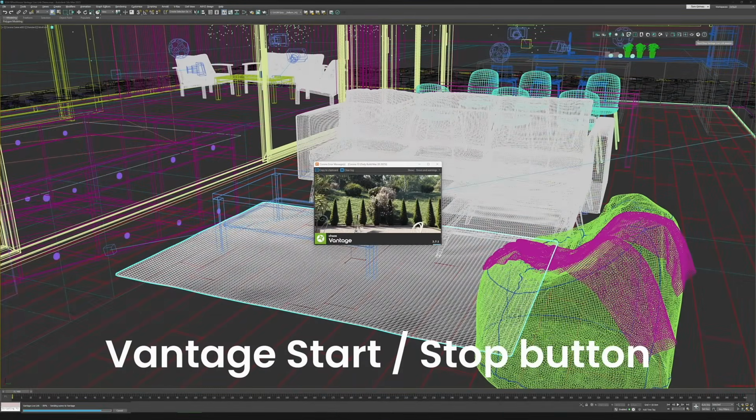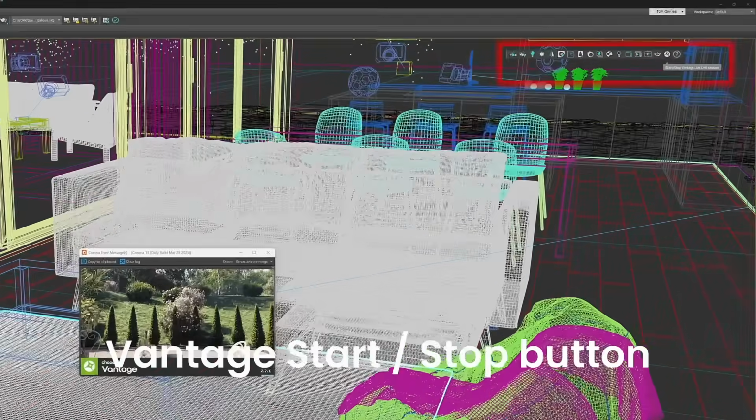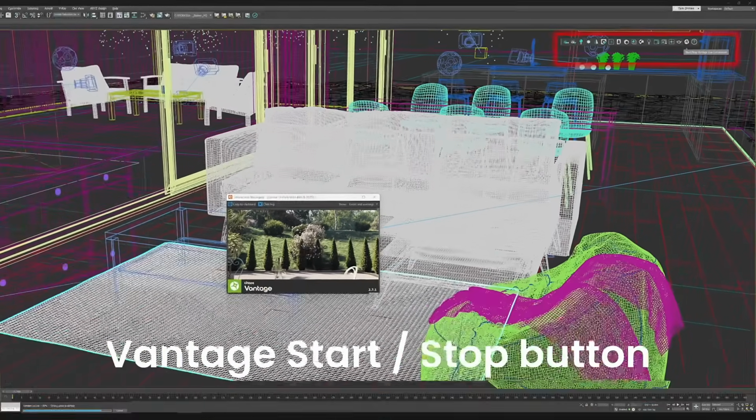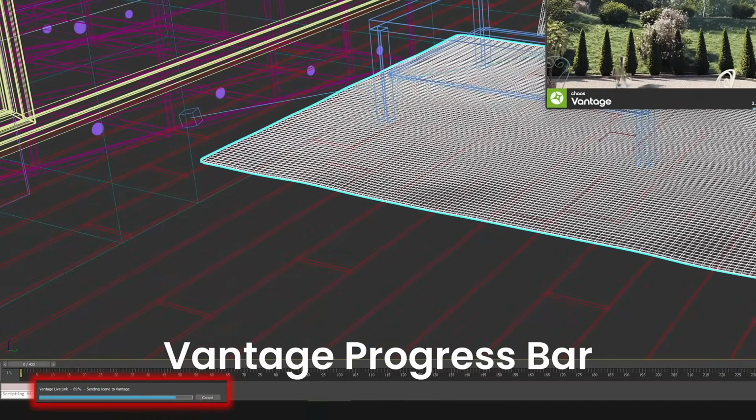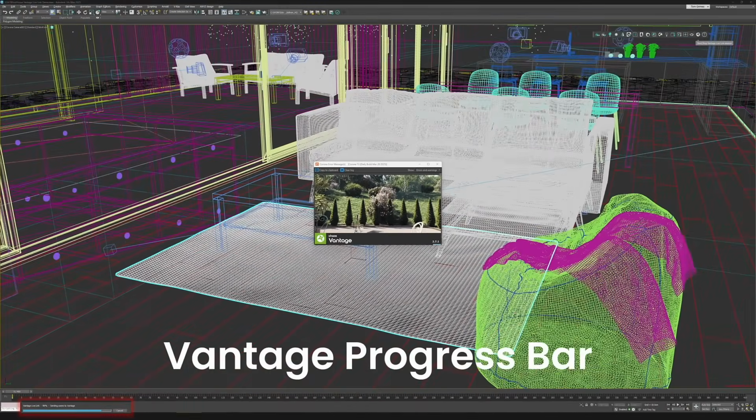Vantage now has a start-stop button in the Corona toolbar. Makes it very easy to start live link and stop live link. And if you want to know how far things have reached when you're exporting, it now has a progress bar.